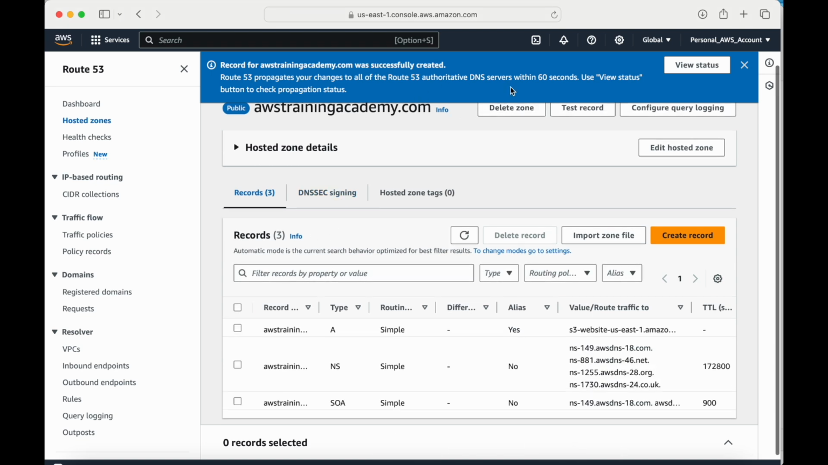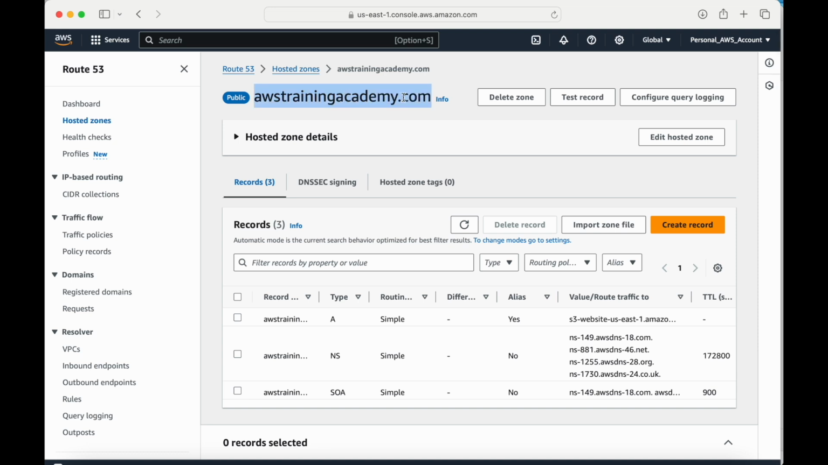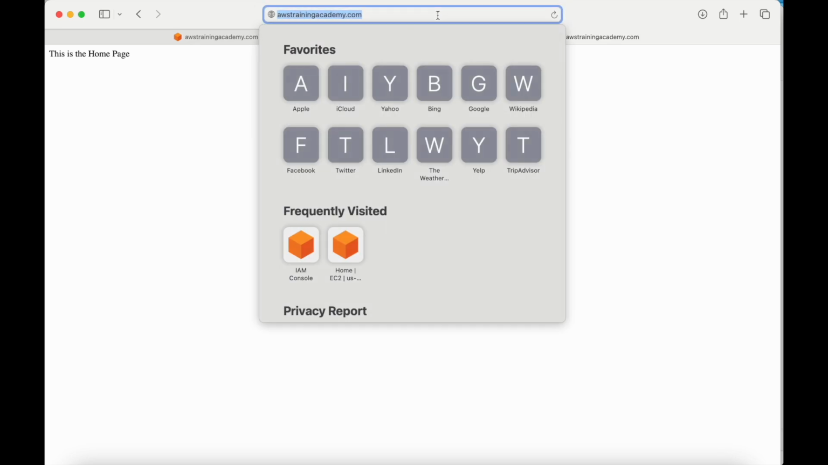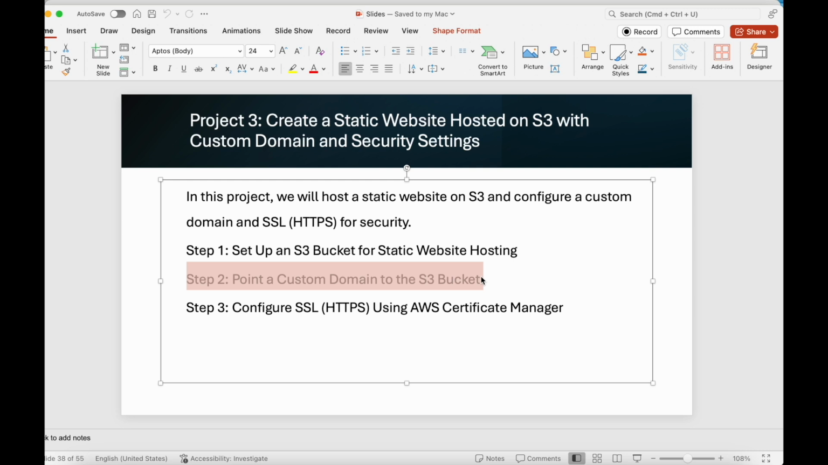It's going to take a little bit of time to create this record, so we'll wait for a few seconds and then we'll open the website in a new tab. So our website is this one. I'm going to copy it and keep it ready. And there you go. As soon as I say awstrainingacademy.com, it opens up the website, and I can say /error.html and it shows me the error page right here. So that completes our step to point a custom domain to the S3 bucket.